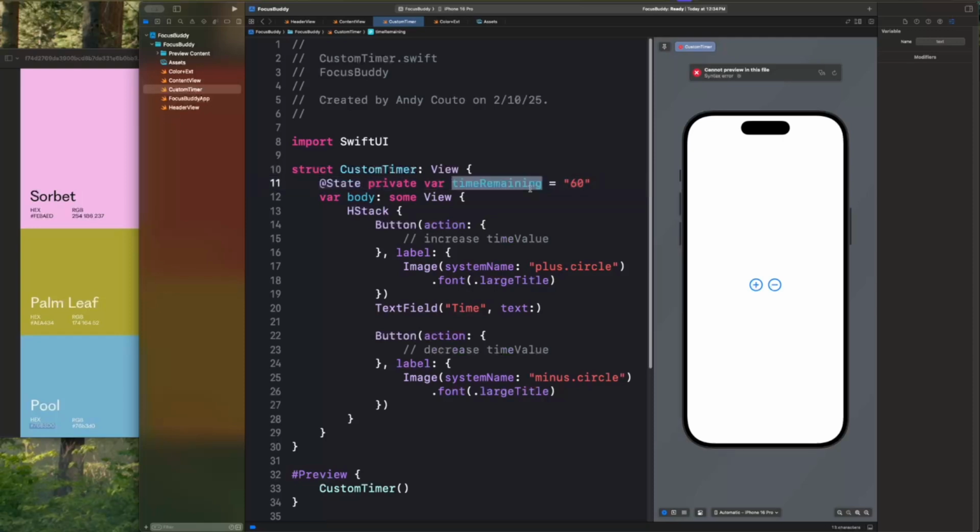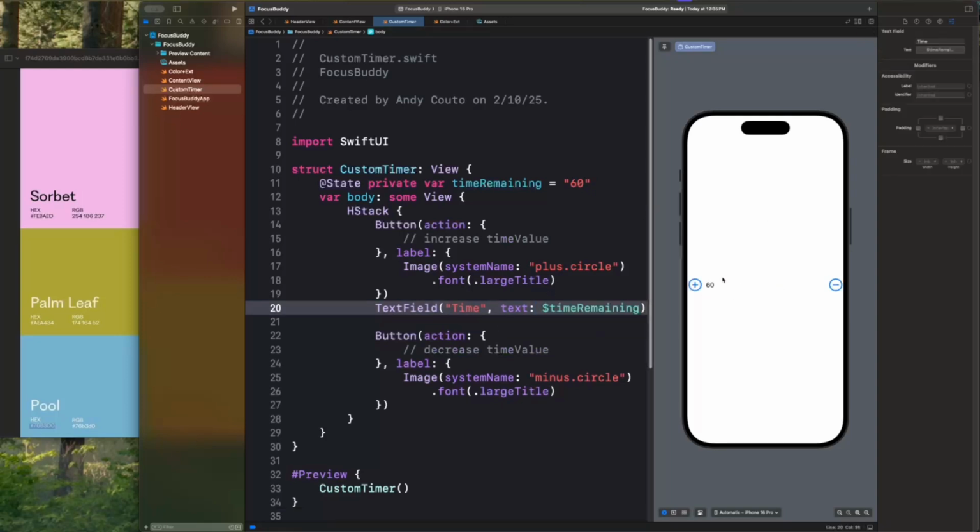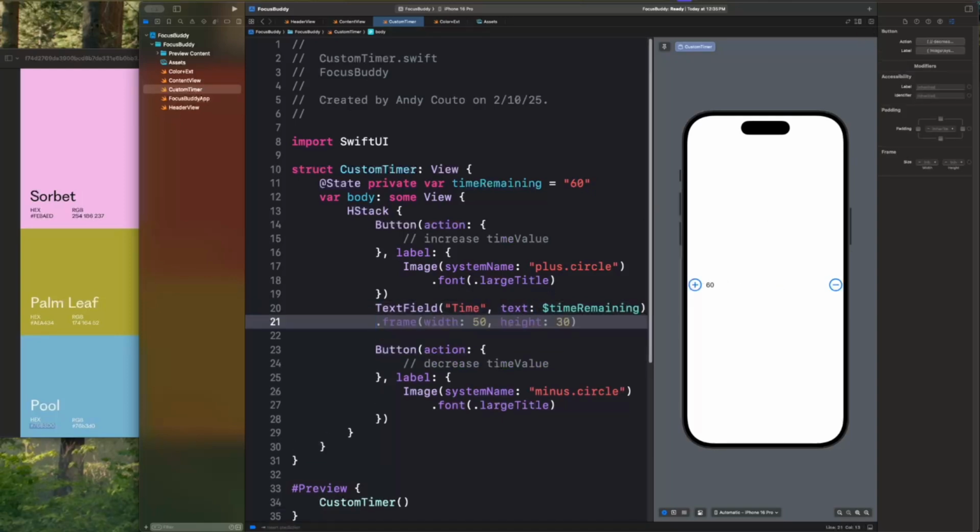Time remaining right now has to be a string because the text field takes a binding to a string, but we're going to figure this out a little bit later. We can either have a computed var or some other property that can tell us what the int value of that is. But let's first connect this guy up. Remaining. And you can already see the 60 there. We're just going to put in some styling now.